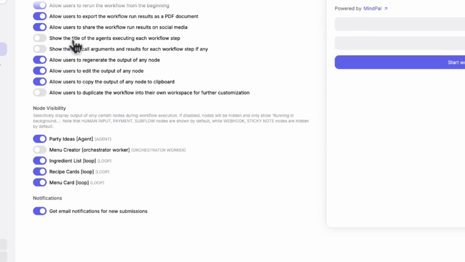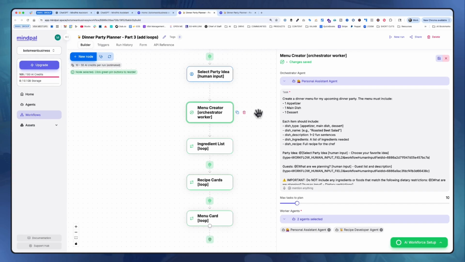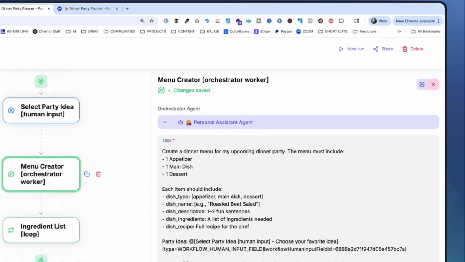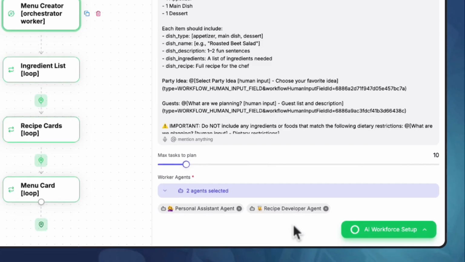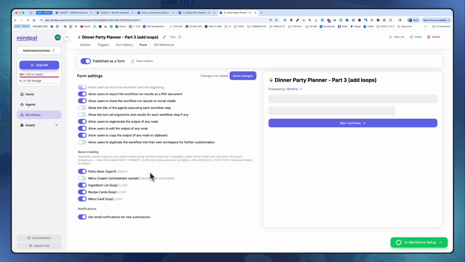Back up to the showing the title of the agent executing each workflow step. I like to have this off so that my users can't see the name of the actual agent, like personal assistant agent or recipe developer. Sometimes I name my agents weird and wacky things. And honestly, I don't want the name of the agent to be a distraction from what this workflow is actually doing for the user.